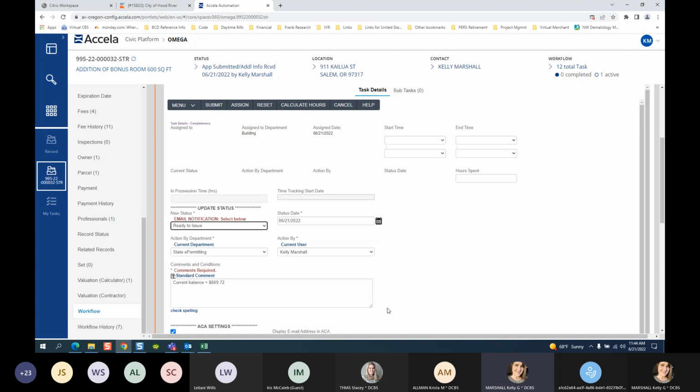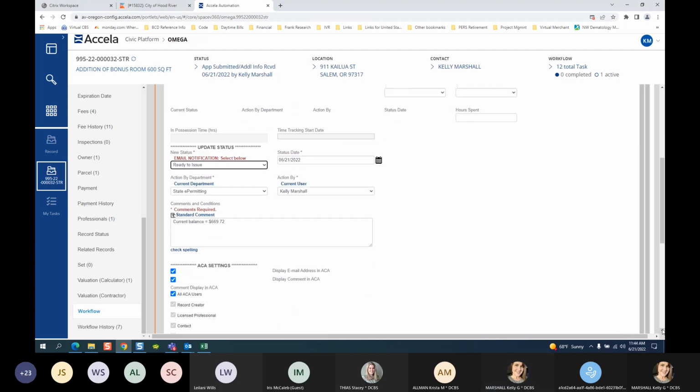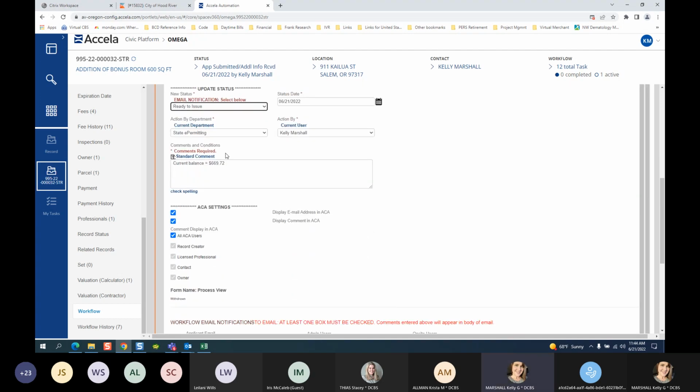I am going to make this ready to issue. Notice I get a lot of red again. Oh, and notice a balance. Comment is required, and the system has automatically dropped this in for you. You've got the issuance fees ready to go, and it dropped in the total balance.